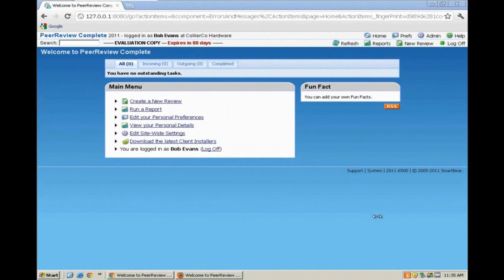In this video, we will be discussing PeerReview Complete, one of the latest product offerings from SmartBear software. PeerReview Complete is a software tool that allows companies to review, annotate, and comment on shared documents, images, schematics, and source code. This enables cross-functional teams to easily work together regardless of their location.